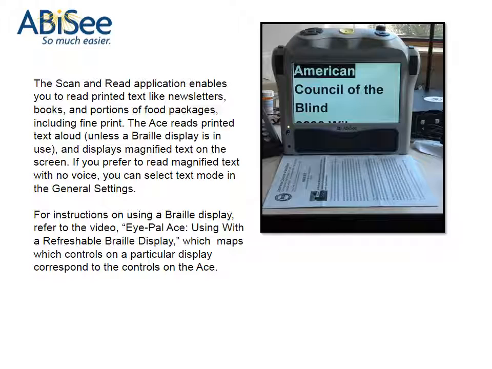The Scan and Read application enables you to read printed text like newsletters, books, and portions of food packages, including fine print. The Ace reads printed text aloud, unless a braille display is in use, and displays magnified text on the screen. If you prefer to read magnified text with no voice, you can select text mode in the general settings.